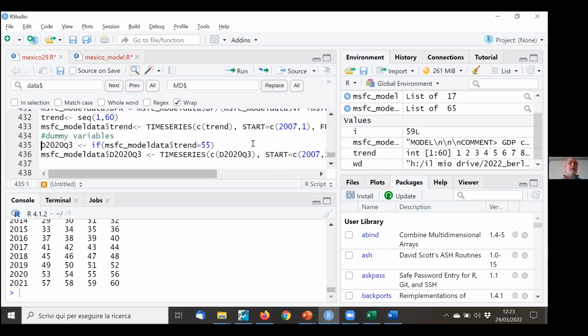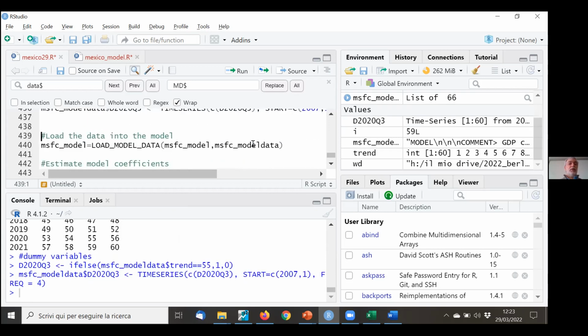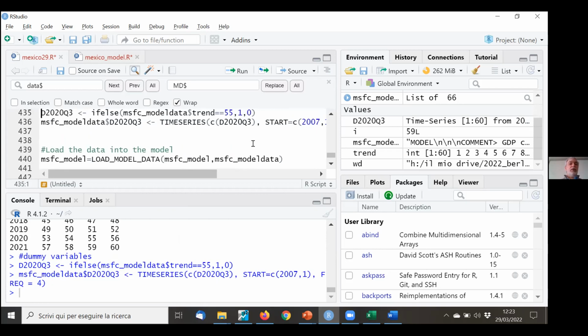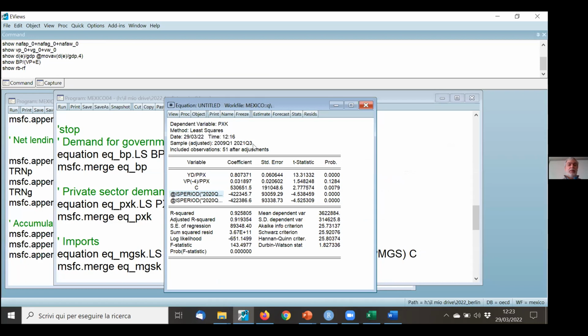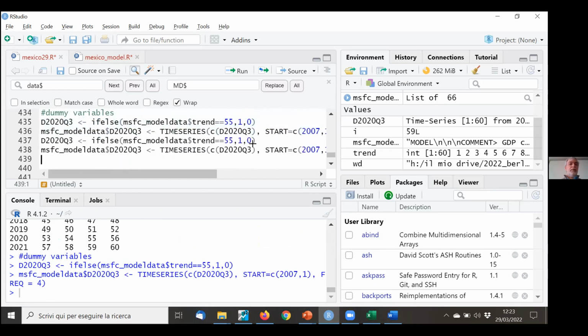You do it like that, ifelse, and see if the dollar sign trend equals 55, comma 1, comma 0. Okay. So I also want the dummy for the next period, I think 2024 Q4. And what you mentioned. So now it will be 56.